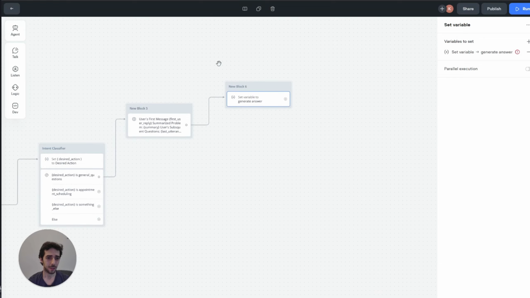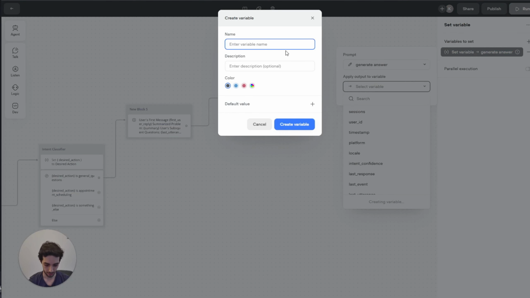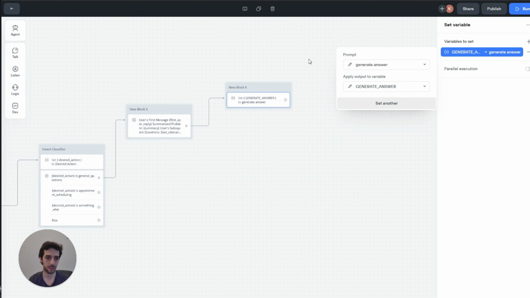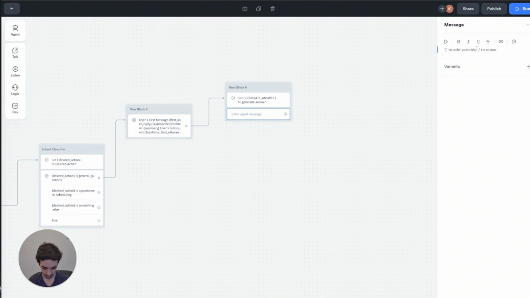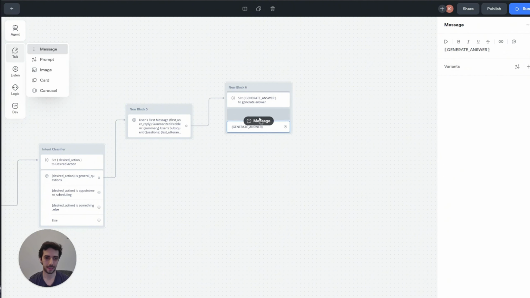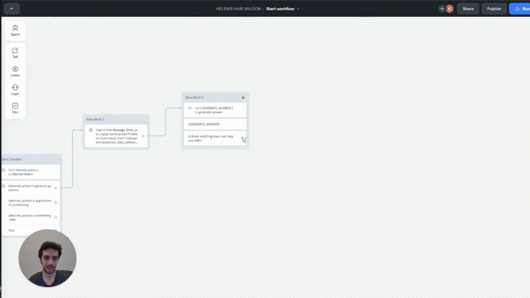Fantastic. So next thing we need to do, of course, is save the outputs to the variable generate answer, create variable, and feed the answer back to our customer, of course. Generate answer, and ask if there is anything else we can help with. Is there anything else I can help you with? Fantastic. And we're going to be building the loop intent now. Let's see how that looks.